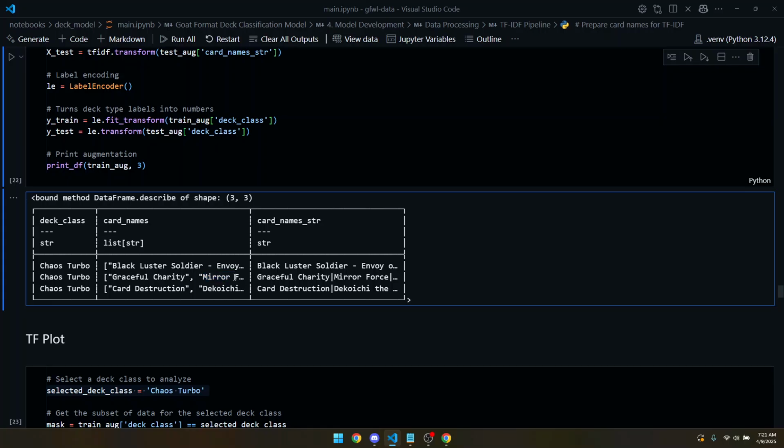All right. So what we're doing is taking this list of card names and concatenating them into one string. So this would be Graceful Charity, and we have this pipe separator. Then there's Mirror Force, another separator, and so on and so forth. And this concatenates the card names into one string, or like one paragraph, let's say.